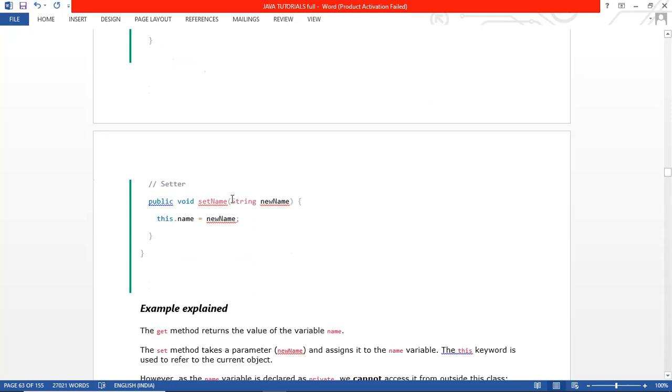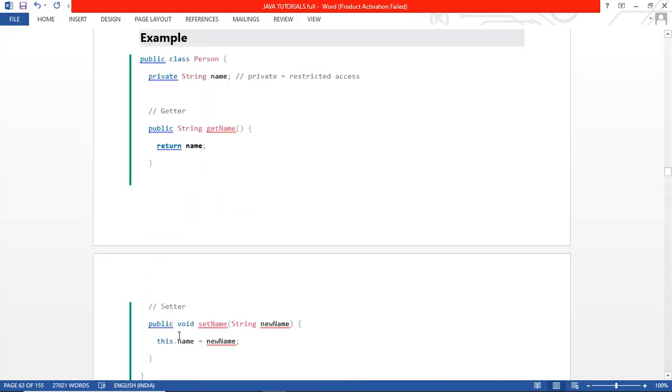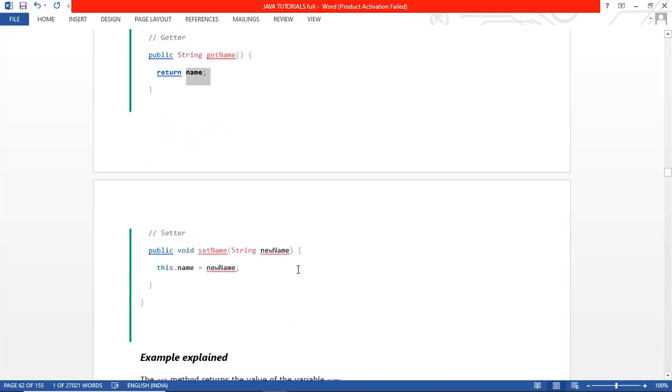So public void set name. Having a parameter, that parameter is the string type and the parameter name is the new name. Now this dot name, this will indicate the class block. Into that particular class there is a variable, this dot name, variable name equals to new name. That means whatever the parameter we are passing into the setter method, the value of that parameter will be the value of that name private variable. Up to this, is it clear?